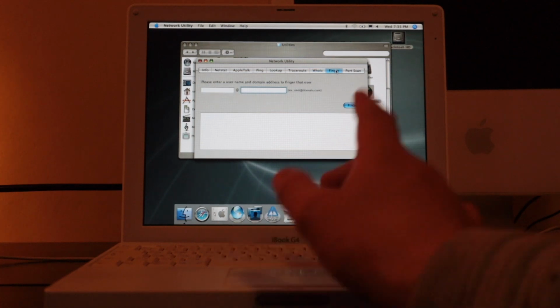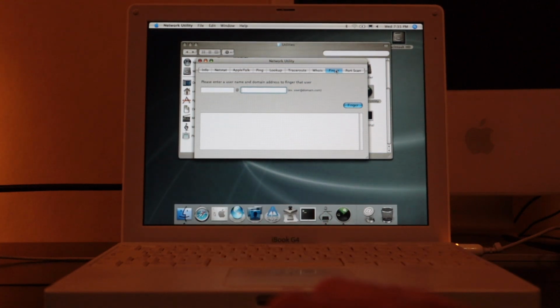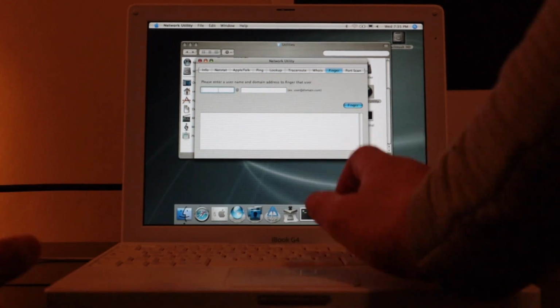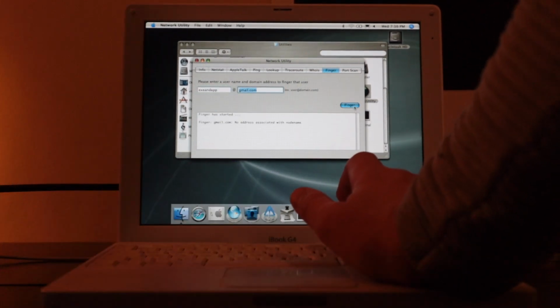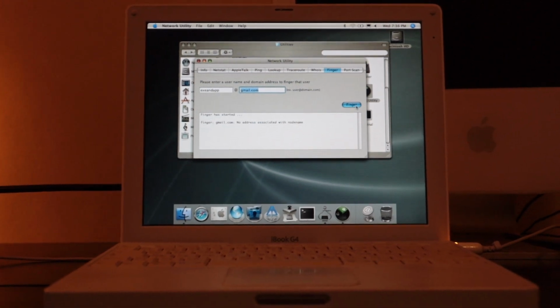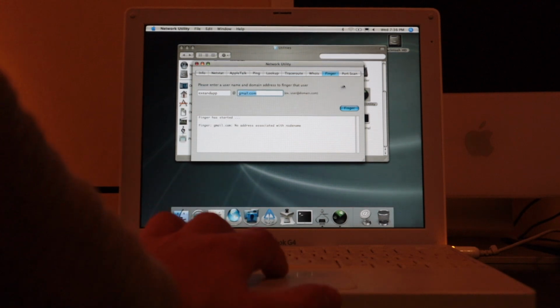Finger. Please enter a username and a domain address to finger that user. Let's do it. So we're gonna finger one of my email addresses. Finger. No address associated with node name. Pretty sad. I wanted to finger my email address because I want to make some background search on me.